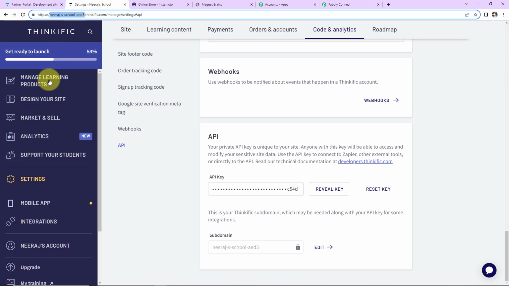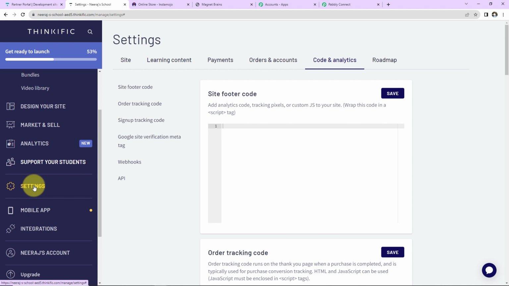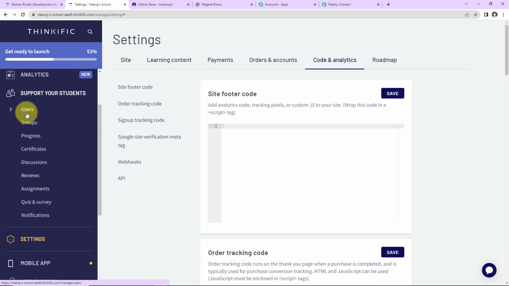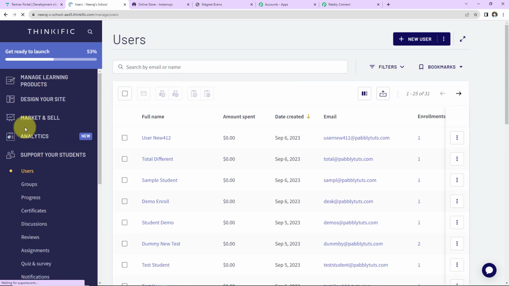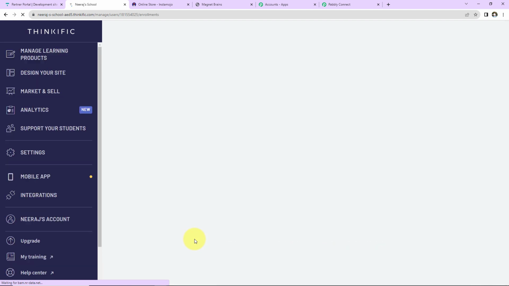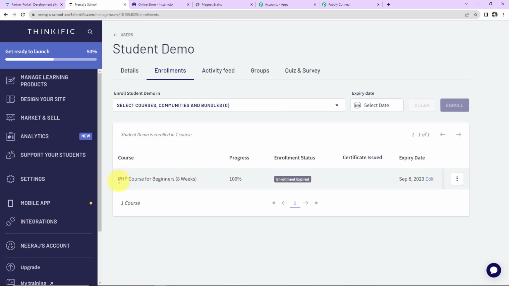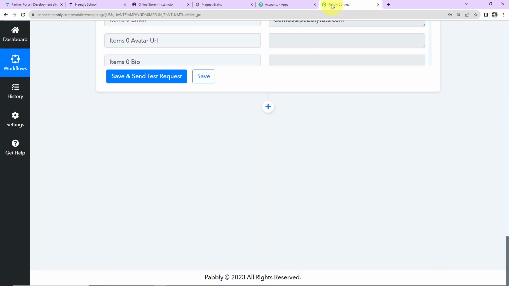So this here is my Thinkific account, and here I'm going to go to users. So these are my users. Let's click on this. And here we can see that yes, student demo, this particular user already exists. Now here let's see if the student has been enrolled to any particular course right now. The student was enrolled to PHP course for beginners, this particular course, but the enrollment has expired. Okay, now I'm going to take you back to Pabbly Connect.